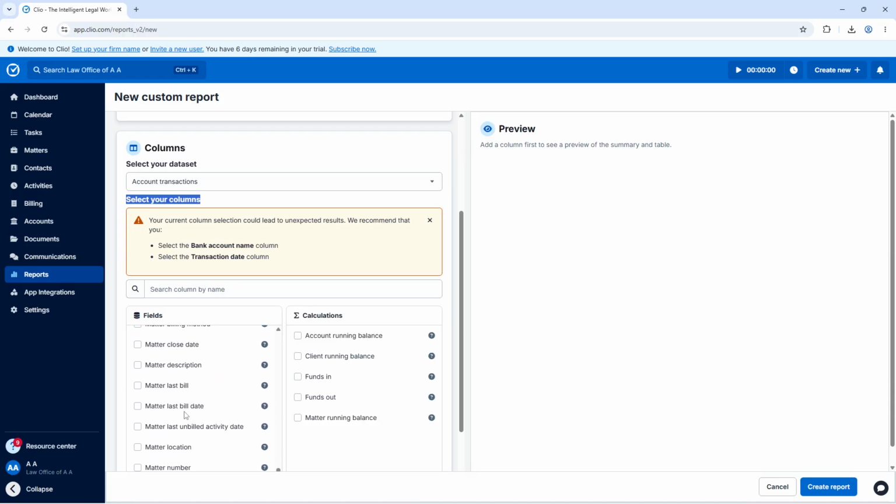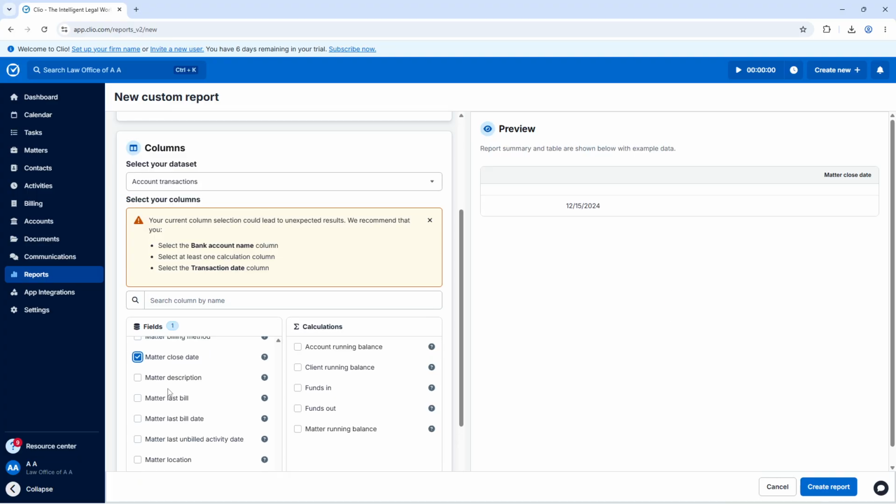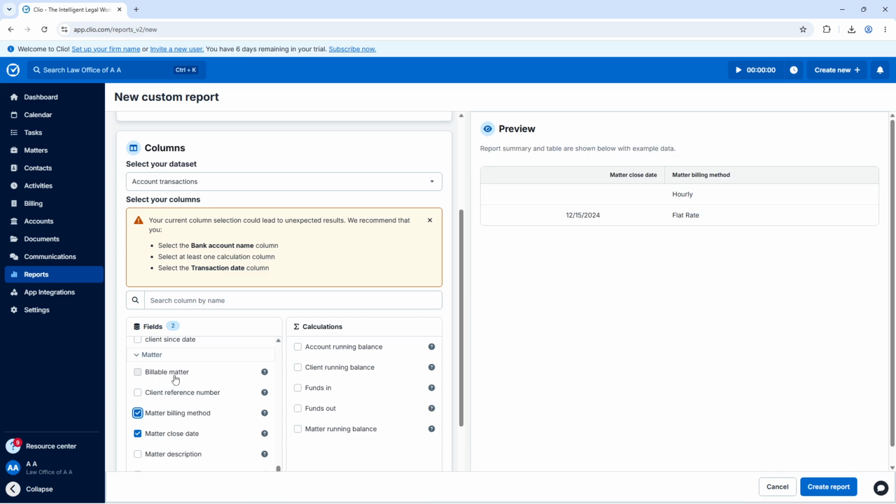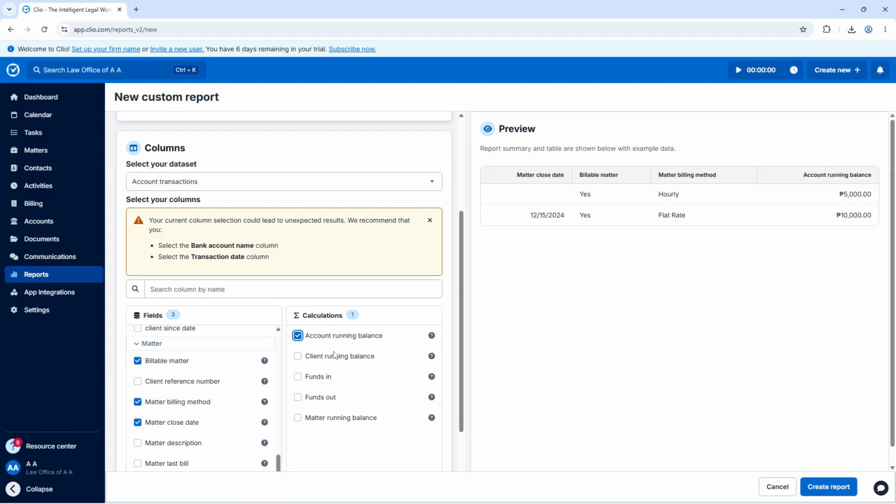If you are looking for a specific field and do not want to scroll through the full list, use Search Column by Name to locate it more quickly. Below the field list, select any calculations you want to include. Depending on the dataset, available options may include account running balance, client running balance, funds in, funds out, or matter running balance. Add only the calculations that apply to the report you are creating.